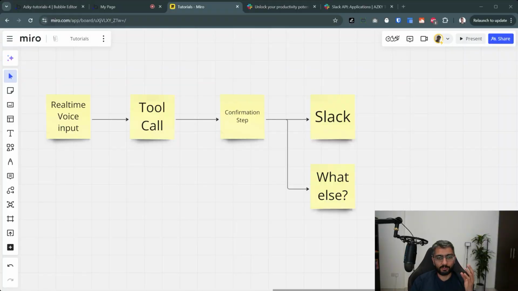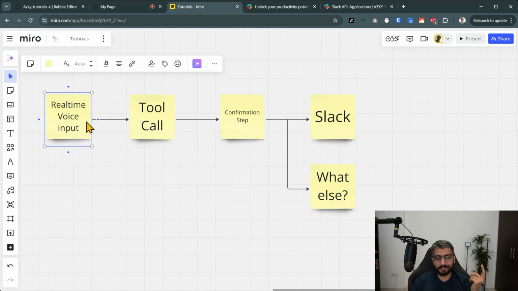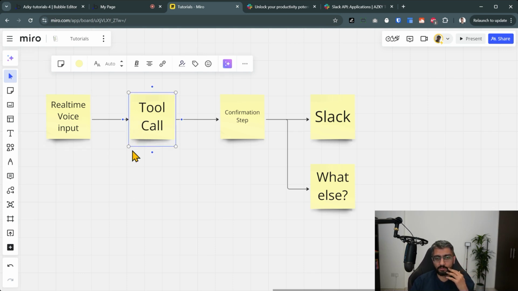In this video, I'm going to show you how I've built it. So let's dive in. Just to break down the steps of what we're doing. We're using the OpenAI real-time voice API. I've got a mini tutorial on it. I'll link it in the description below. We're using what's called a tool call, function call or tool call. It goes by a few names.